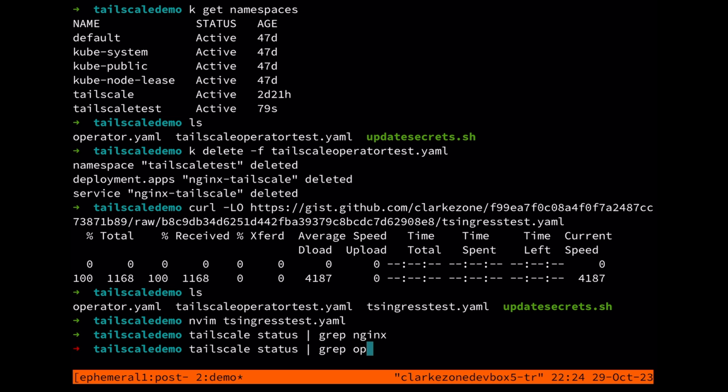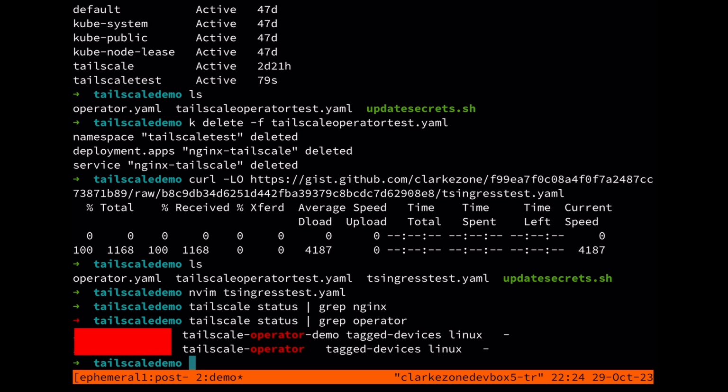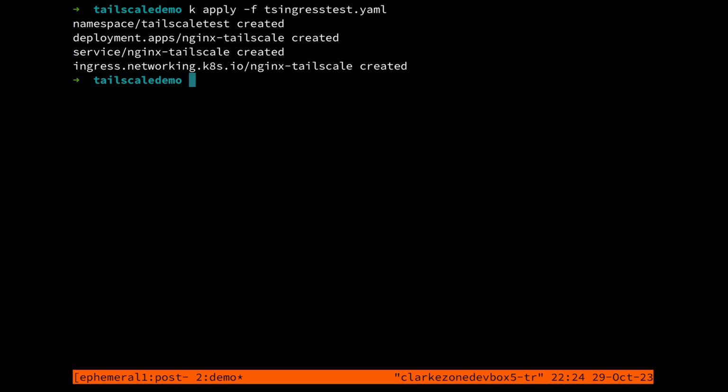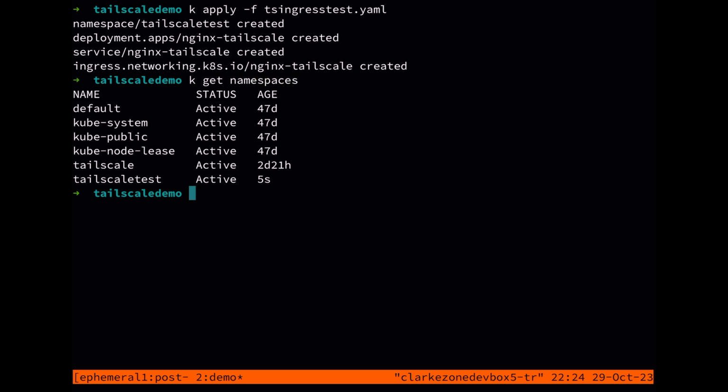So what I'm doing now is I'm just looking at the fact that I've got nothing, I've got no Nginx showing up, and I've still got my demo operator showing up. We've grabbed the manifest with the ingress demo, and we're now going to apply that to the cluster. And you can see now 4 objects are created: the deployment, the namespace, the service, and the ingress.